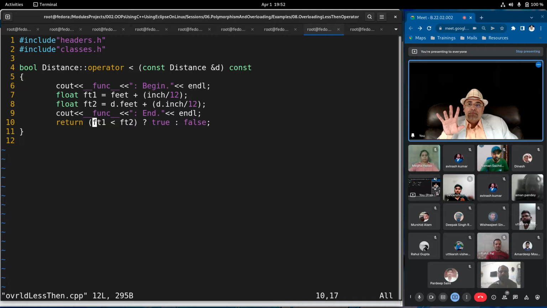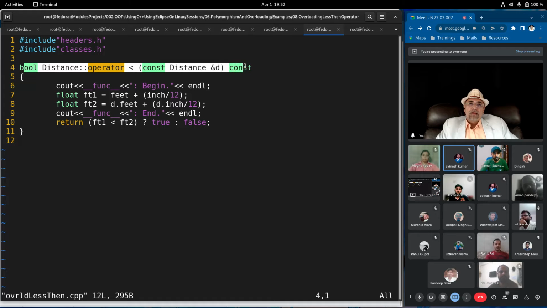Which one is less than? If f1 is less than f2, you return true, or else return false. You notice in line number 4, it is going to return boolean. Sorry, on line number 10, why does the operator overloading not show?